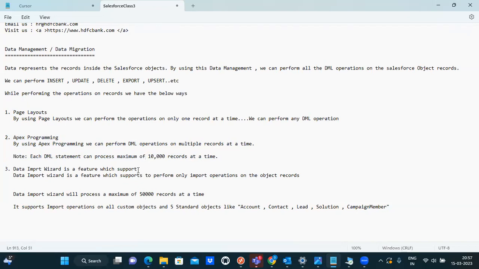There is another data management tool which is called data import wizard.